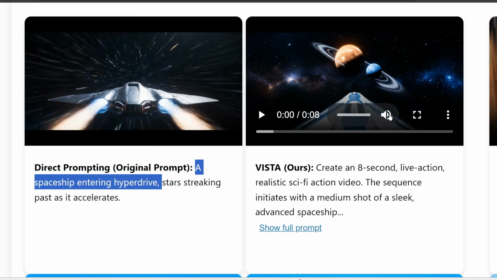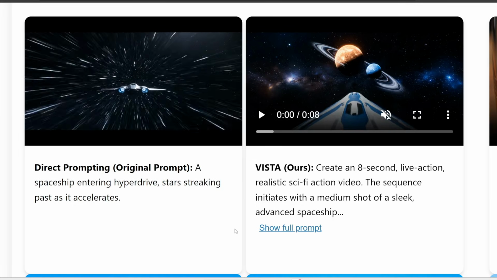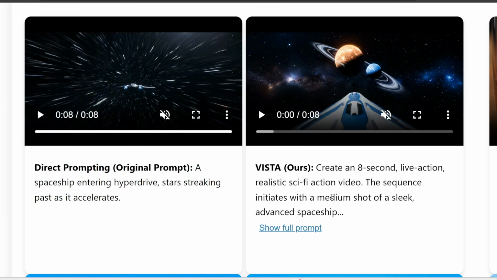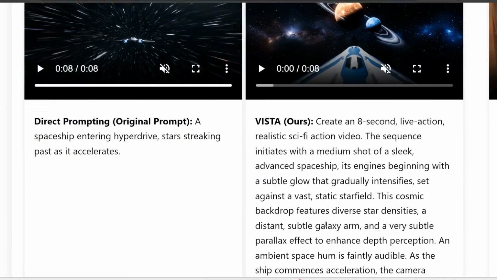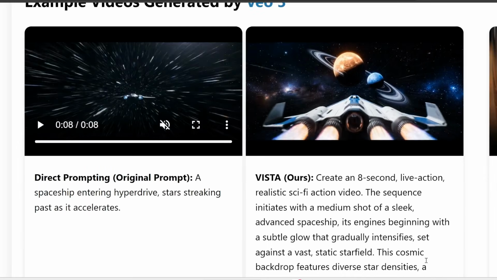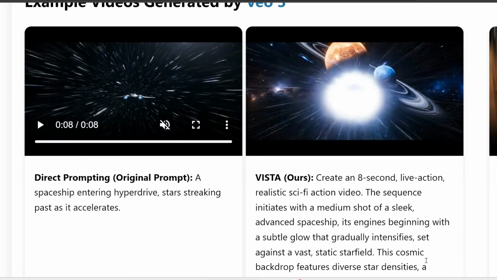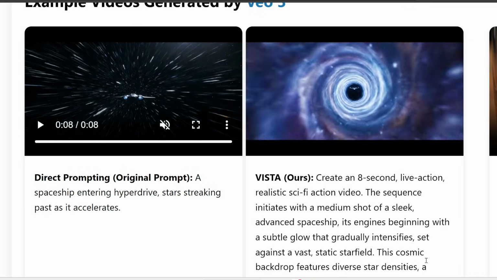Here's the original prompt. It's just a spaceship entering hyperdrive, which actually does not look bad already. But then after plugging it through Vista, here is the entire prompt that this agent has created, and here's the resulting video. And look at the visual effects of everything. It just looks way better, especially that tunnel effect at the end.